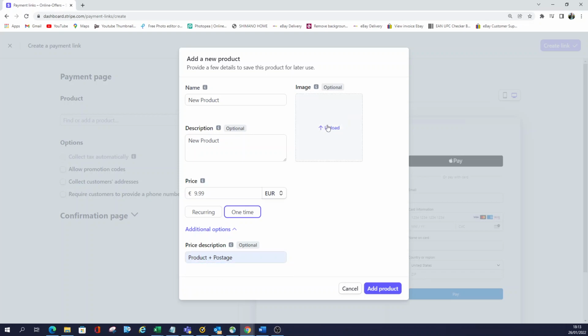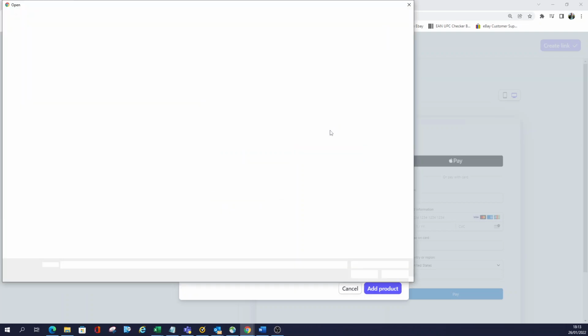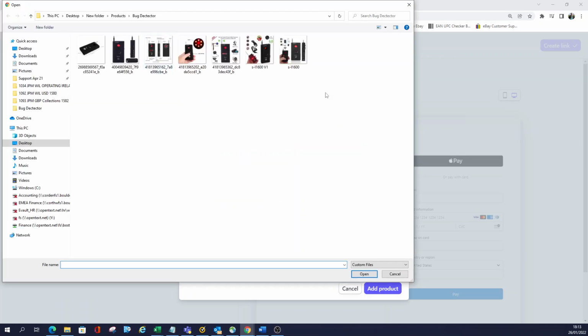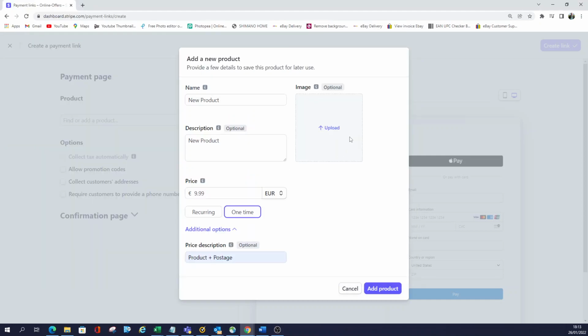You can upload an image here, which can be very nice, depending on what it is. You don't want your image to be too cluttered. So when I open this, these are all quite cluttered, but this one might look okay. Let's add this one. So when we send this link to our customer, they can see what they're actually buying. And there it is. We can see it's a bug detector. Okay, so I'm going to click Add New Product.